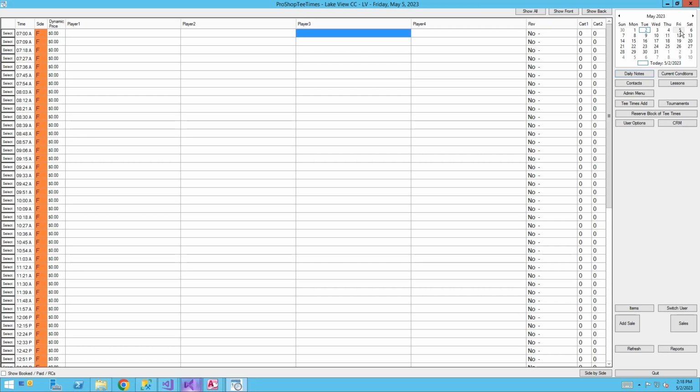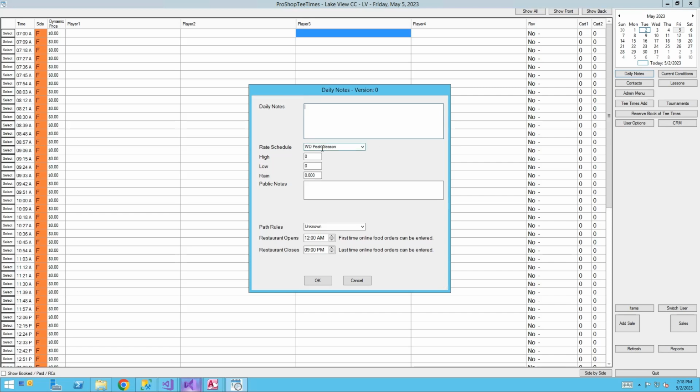So we're going to go to Friday, May 5th, and being in Louisville, Kentucky, the day before Derby. Even though it's a weekday, we're going to change this to weekend rates. I'm going to click on daily notes, and currently we're in weekday peak season. I'm going to change this to weekend peak season because we're going to charge a little bit more this day.